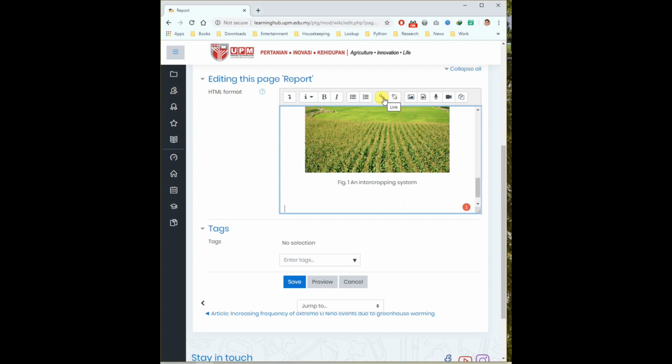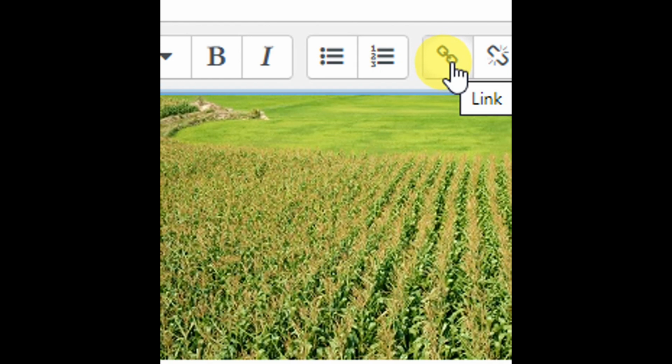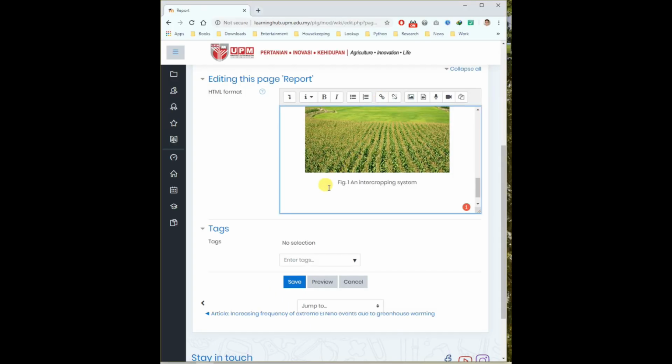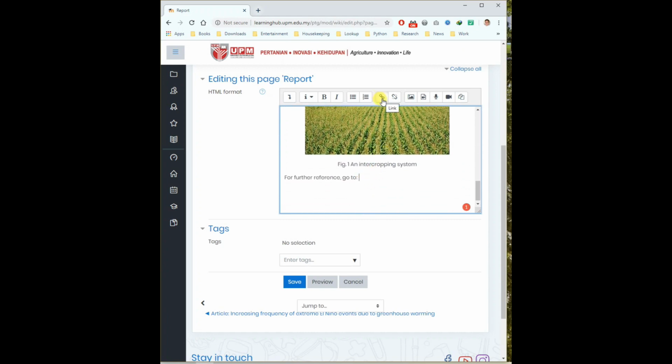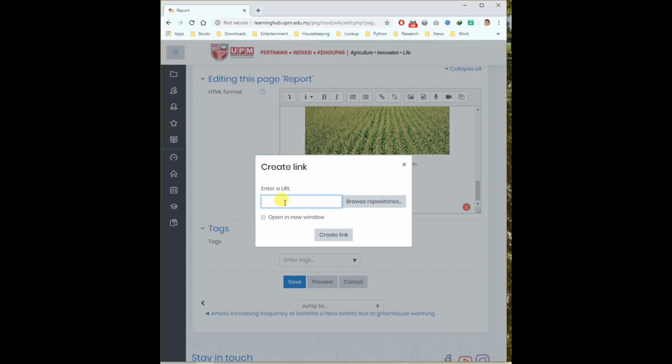Now we will insert links like here. To insert links, we click on this link button, like this chain button. Links are links to other websites or other images if you want. So for instance, let's link it to an external website. For further reference, go to, and then you enter the link. Click the insert link and enter the link. You can copy and paste it, but let's link it to the university website.